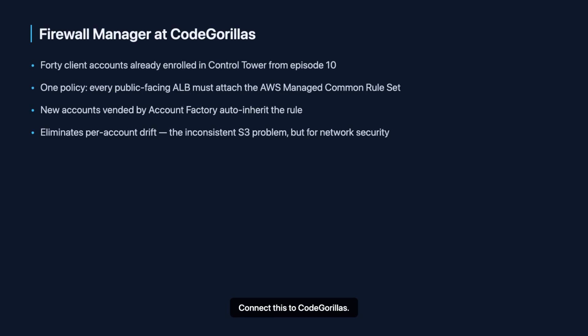Connect this to Code Gorillas. From episode 10, all 40 client accounts now sit inside Control Tower. Layer Firewall Manager on top and you can declare a single policy. Every public-facing application load balancer in any client account must attach the Amazon Web Services managed common rule set. When Account Factory vends a new client account, it inherits the policy on day one. This is exactly the fix for the inconsistency problem we saw with S3 public access settings, but for network security.